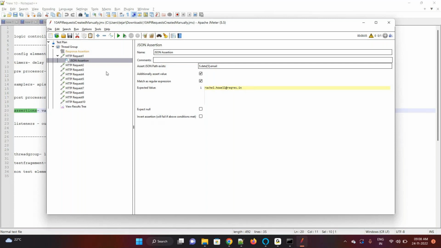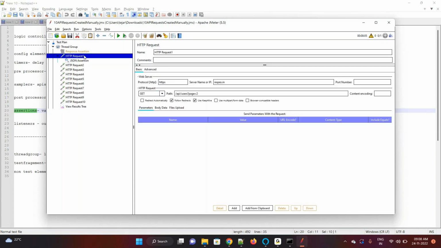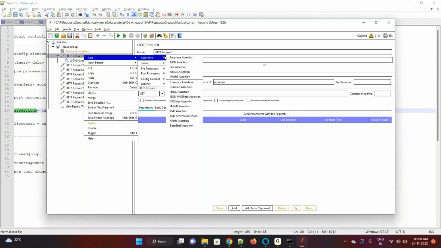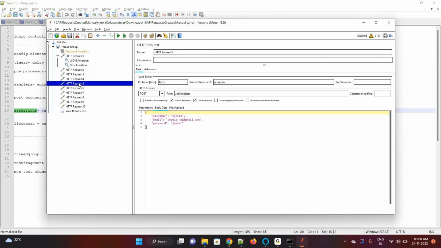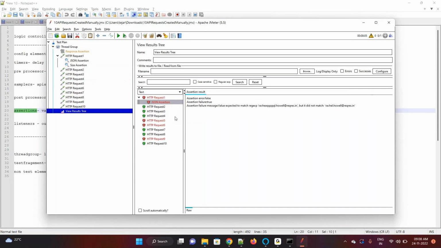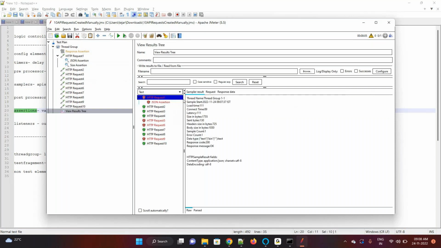Now let's see another assertion. Right click, add assertion, size assertion. We are dealing with only responses, just small data, we're not downloading anything. If you see the size here, what is the size in bytes? 1755 means 1.7 KB. Correct?